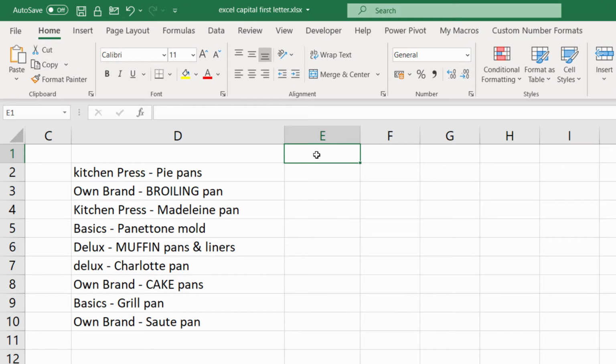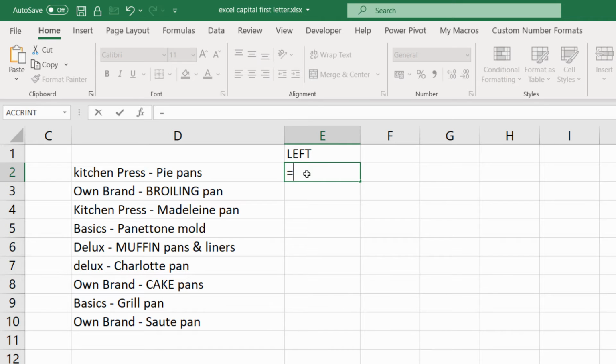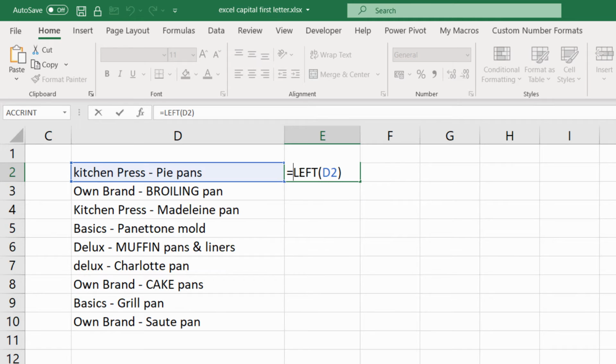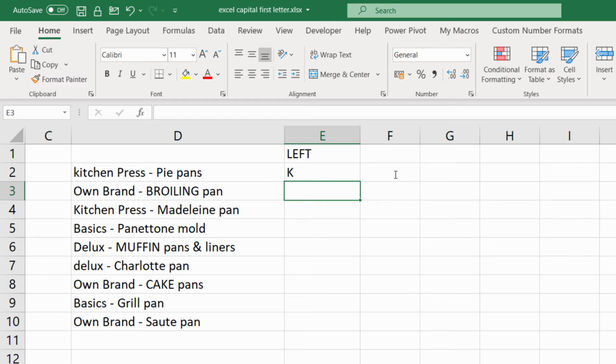Now, the first function I'm going to teach you about is called left. Left extracts the first or leftmost character in a text string. It has an argument called text, which is the text you want to extract characters from. Number of characters you only use if you want to extract more than one character. We don't, we just want to extract one character, and you can see it's extracted the K. Now I want that K to be uppercase. I can put this left function in a function called upper. And there's my capital K.